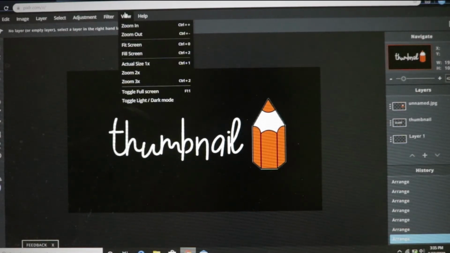So if you're starting out, and you need a simple editor that can help you edit your videos, then edit your pictures, this is probably gonna work.